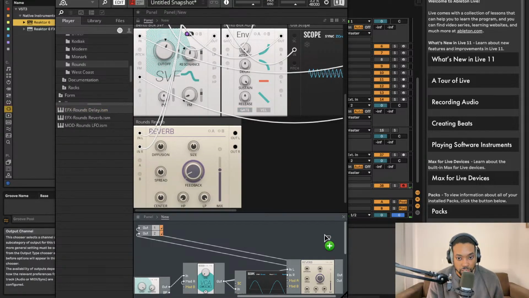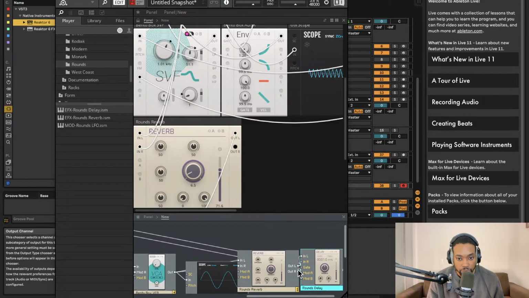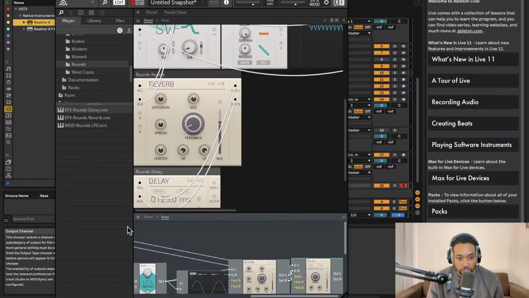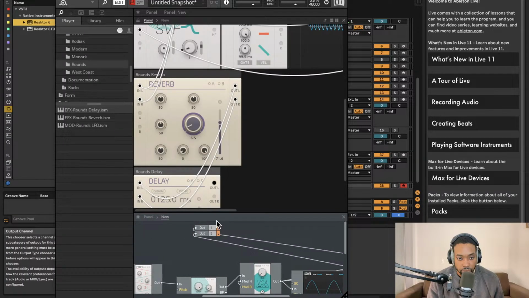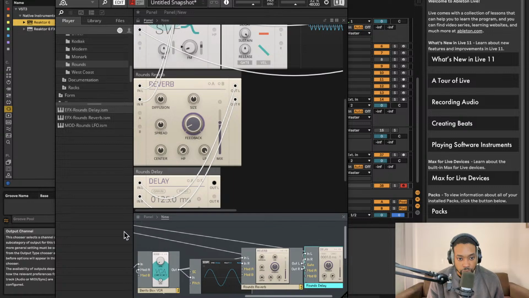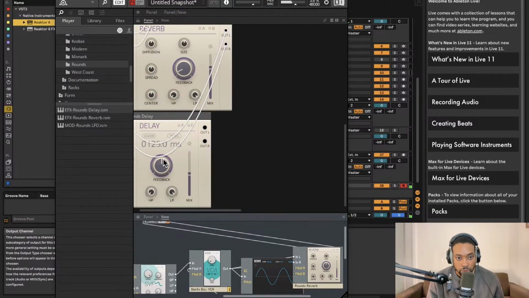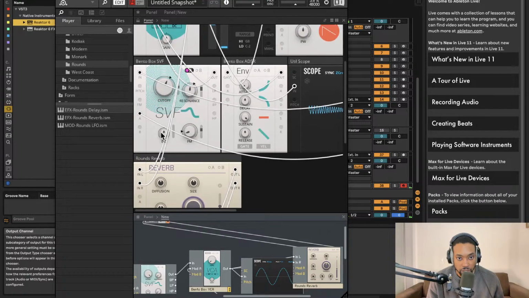So we want a little bit of delay too, because I want to add some more space around it, some stereo width around our sound. So we want that key press to be longer. So it's going to be sharper as we press the lower keys.